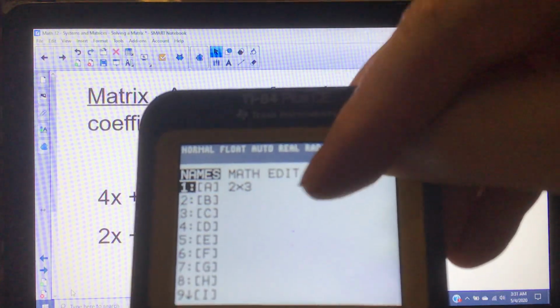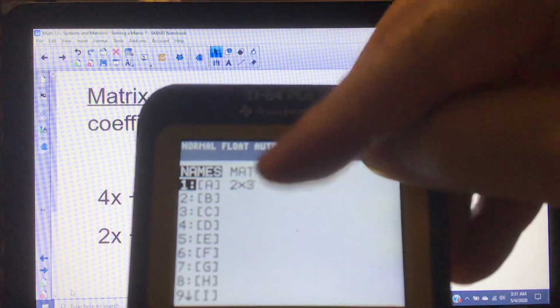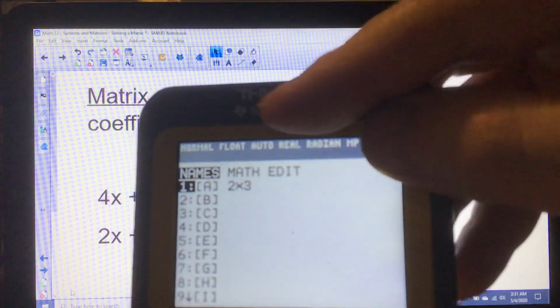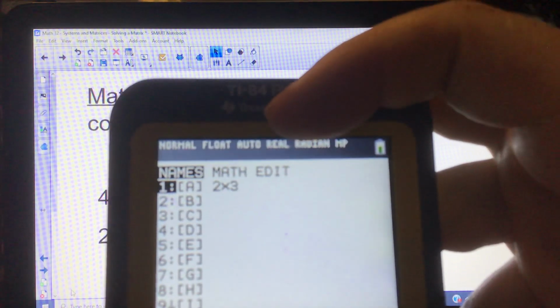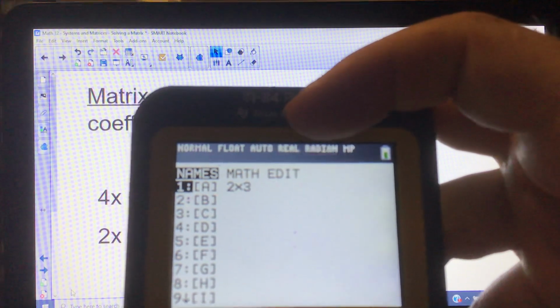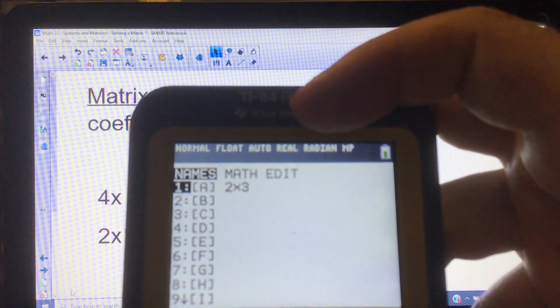Now, if it's the first time you're ever doing this, you won't see this set of numbers here. They'll all be blank. But I've already entered a matrix into here. How do you enter a matrix or edit a matrix? Basically, once you enter one, you can't really delete it unless you clear out the calculator, but you never need to delete them. You can just always rewrite them.